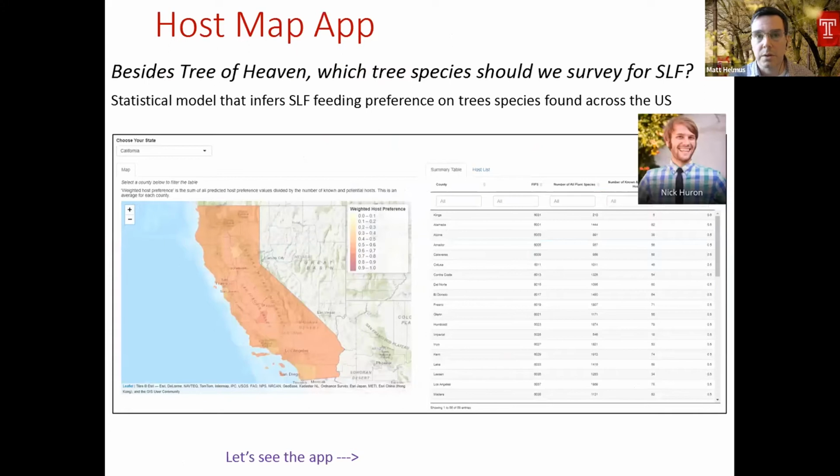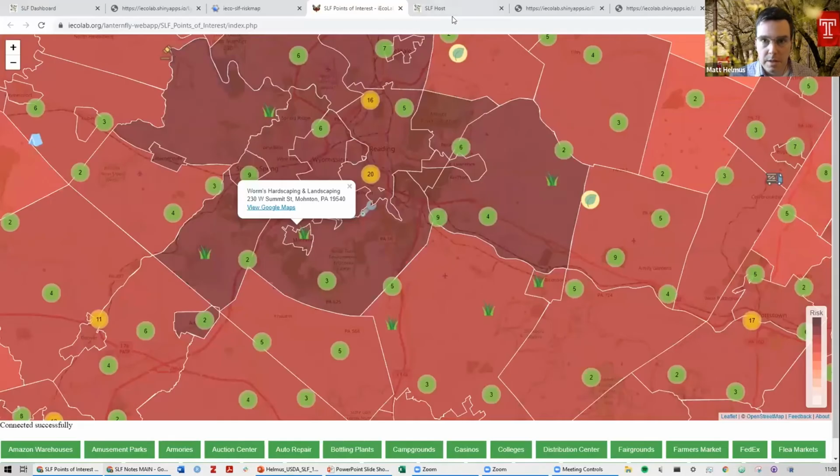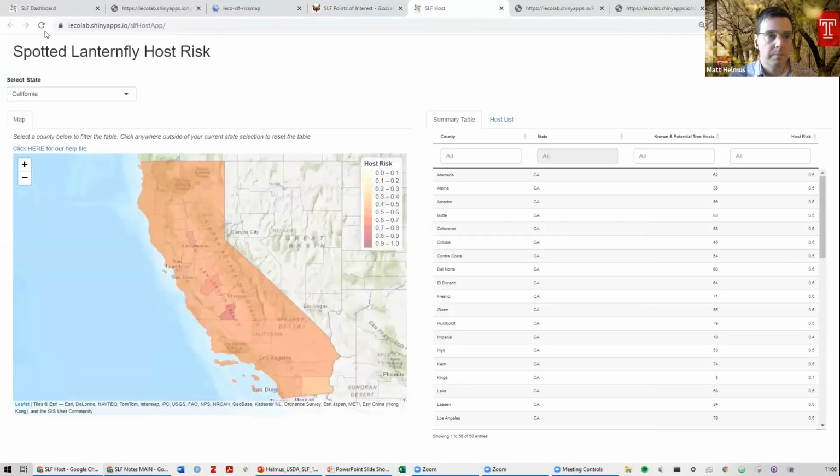And so first, I'll show you a host map app. This application helps to address this question of, besides the tree of heaven, which tree species should we survey for spotted lanternfly? It's a statistical model. It tries to infer spotted lanternfly feeding preferences on tree species found across the United States, and then we map those. So let's take a look at this application.